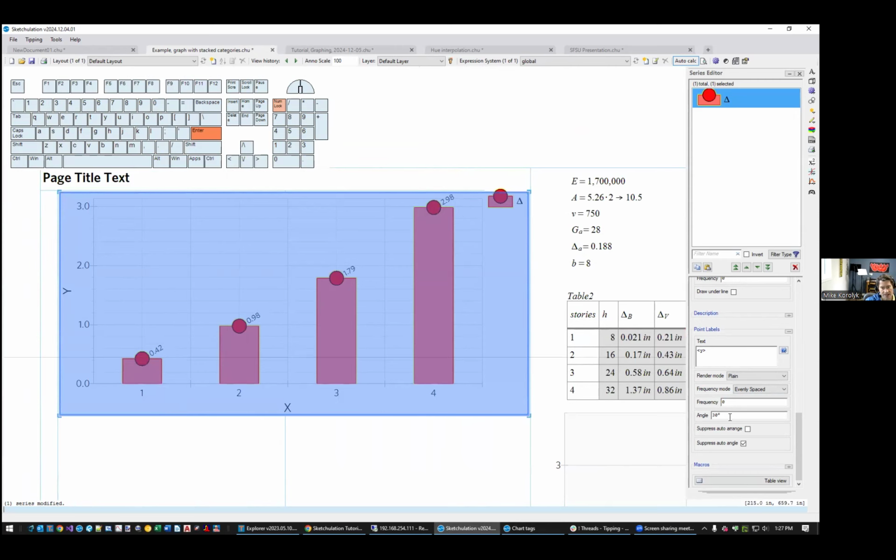And then you can decide whether you want it rotated or whatnot. You can decide if you don't really want to have every point labeled, maybe you only want the maximum absolute Y labeled. So this becomes important as you have lots of data. Evenly spaced, frequency of 0, that means every point is going to be labeled.